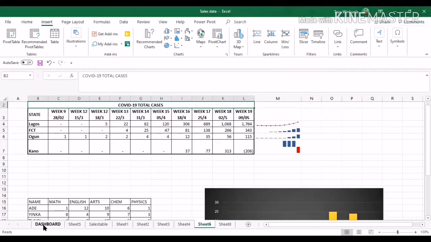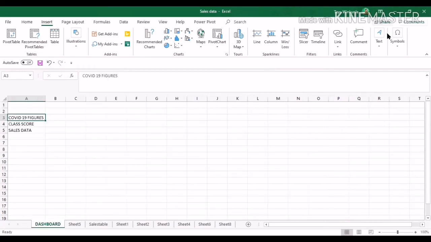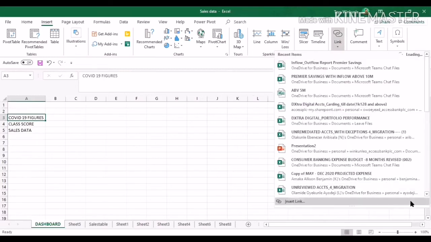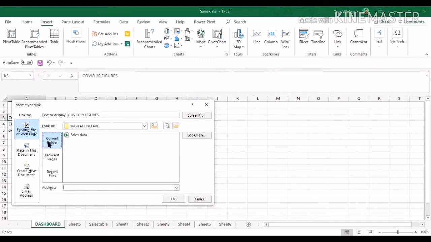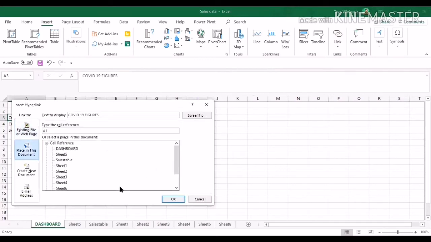Okay, so I'm going to come back. I'm going to make my cell active here. I'm going to come here, insert link, then place in this document, sheet 6. Yeah, sheet 6 was cell B2. So cell B2, that's where I want to take them. So I'm going to say okay.